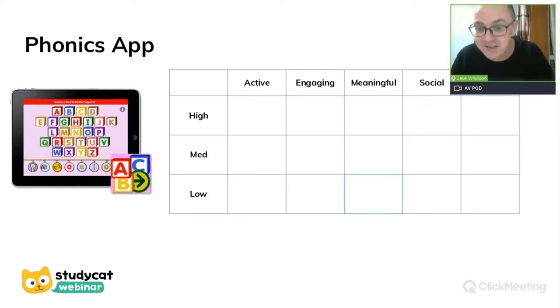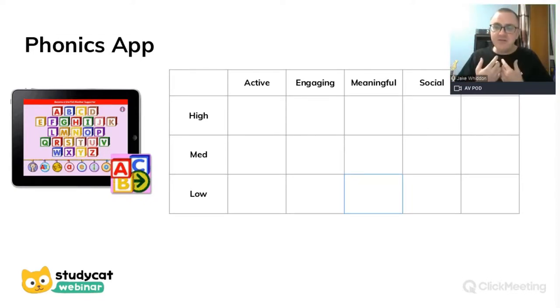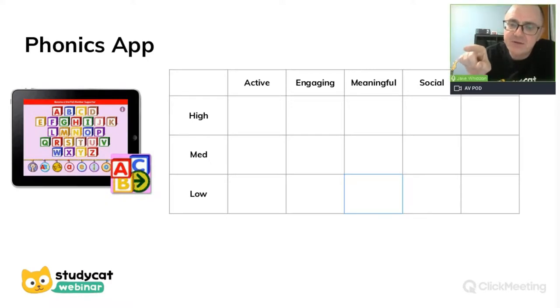I'm not criticizing it, really. It's just, and then it shows me a moon. There's no way a child is cognitively engaged in that. So active means that. How about engaging? How do you keep them on task? Did you notice what it does to keep you on task? There's something quite interesting that the app does that keeps you on task. So there's a little arrow in the corner.